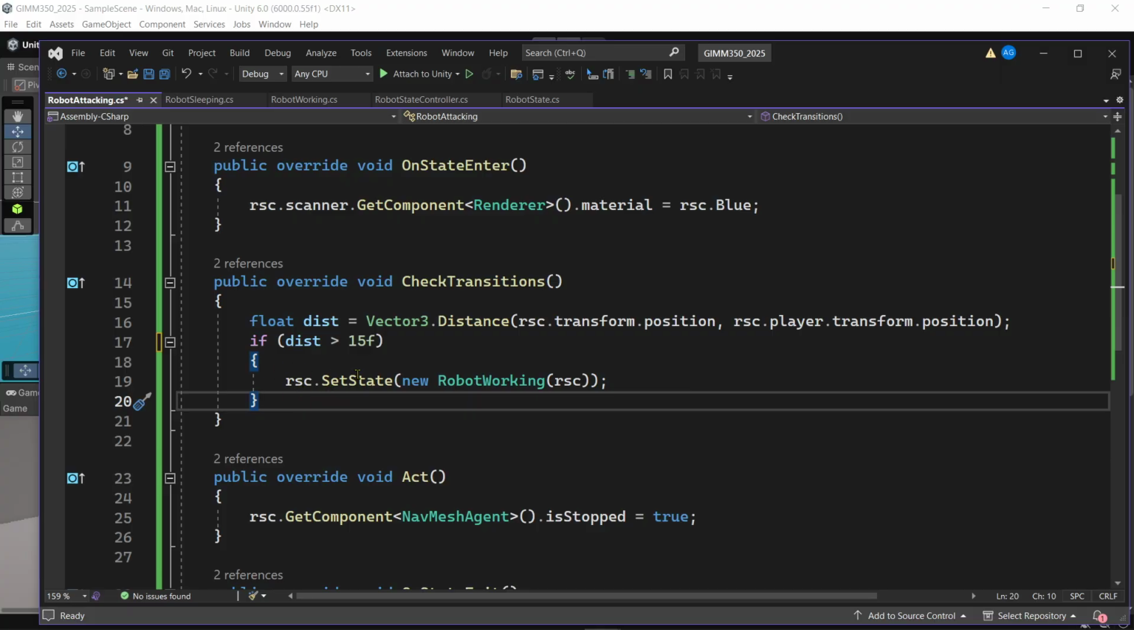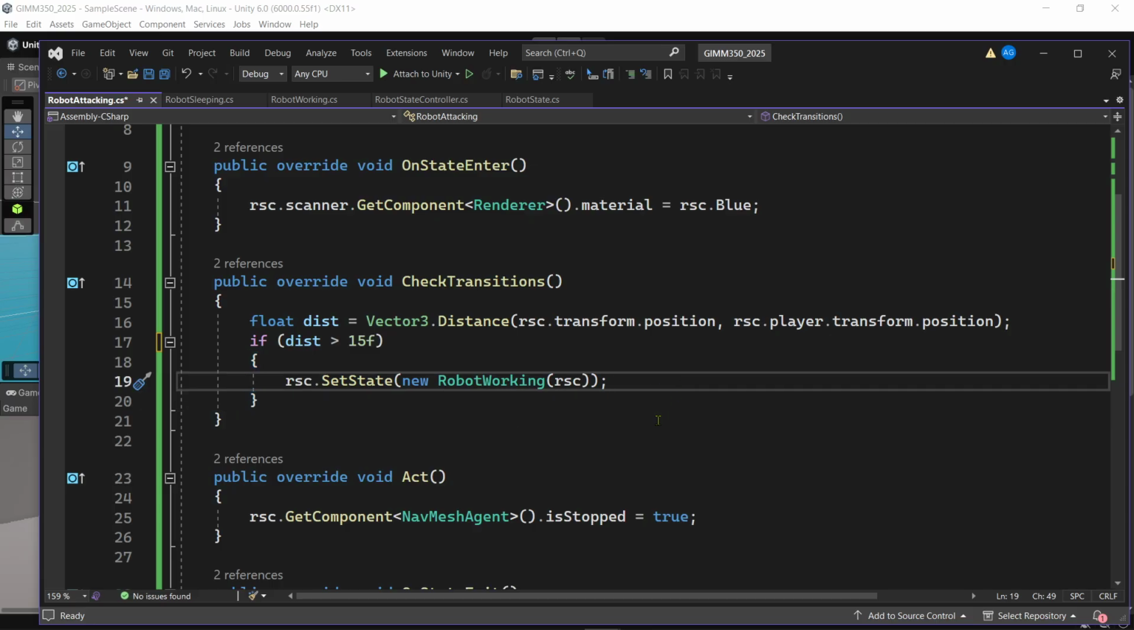We're going to go back to working. So if the robot starts shooting at the player, and the player goes, oh no, the robot's attacking me, and runs away, then the robot's going to get back to work. And so that is how we're going to transition out of attacking, and it will always transition. Currently, we will always transition from attacking to working.